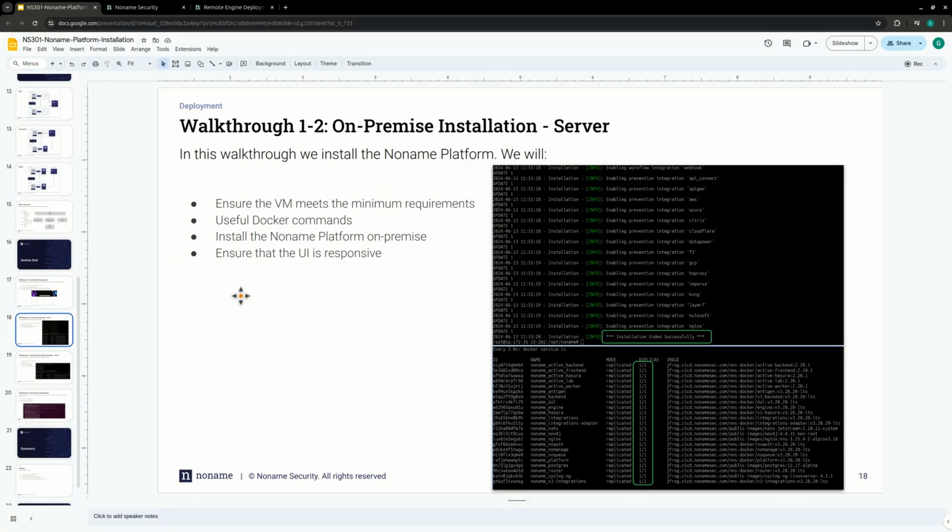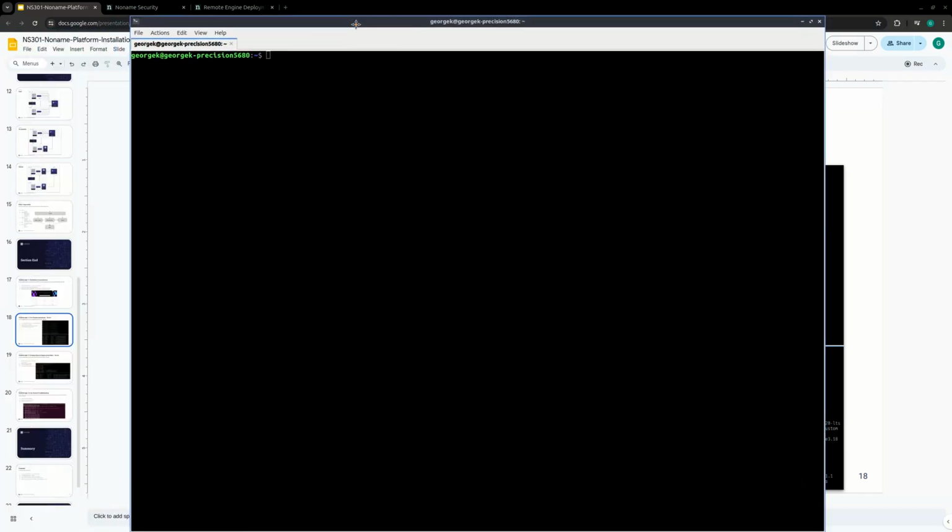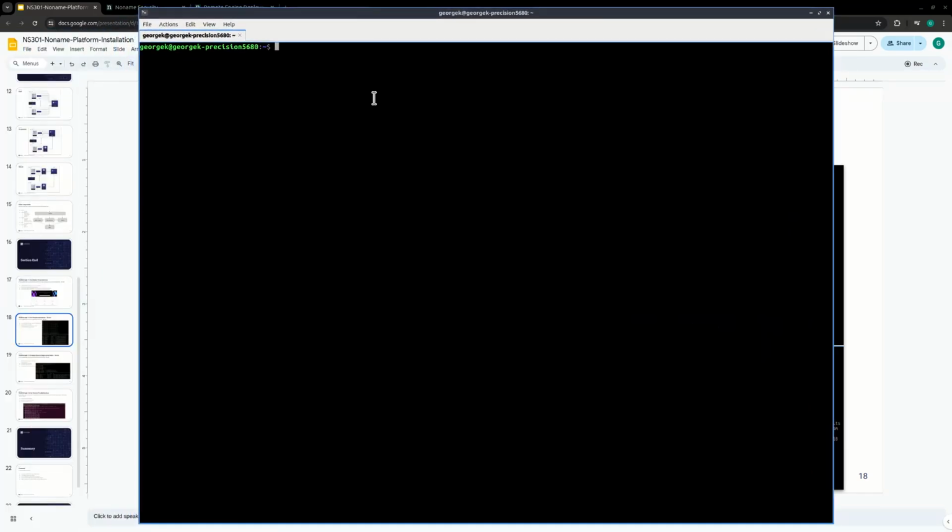Now, to do that, you need a terminal, guys. It's unavoidable. We need to get our hands dirty with Unix. So I'm going to get me a terminal, and of course it was open on a different window. So here's my terminal. I'm going to use this terminal to install the no-name platform.